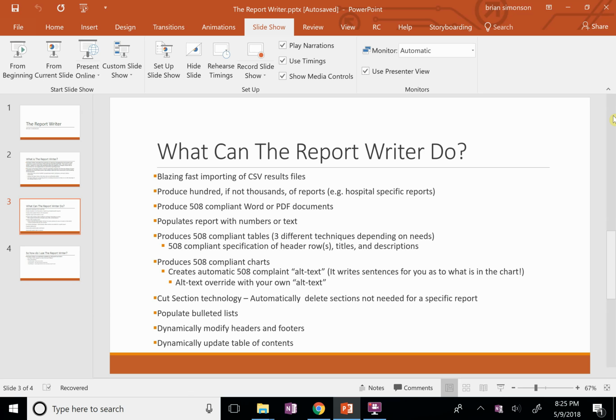Other little things it can do: creating bullets, which is an interesting little trick, actually, when you get down to it. Modifying headers and footers on the fly. And of course, at the end of every document, if you have a table of contents, re-updating that so it makes sense given the size of your currently populated document, and you have a nice, perfectly pristine document ready to send to the client.